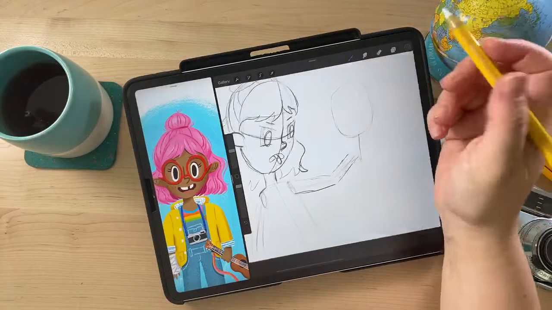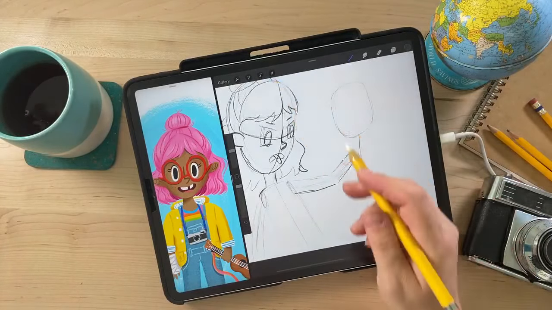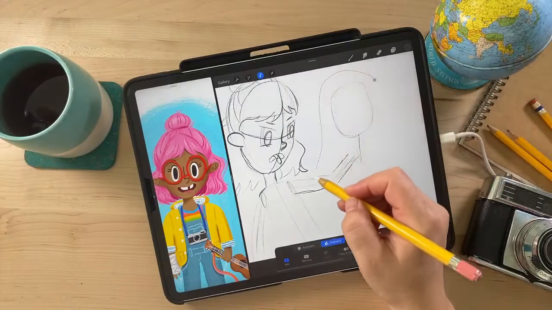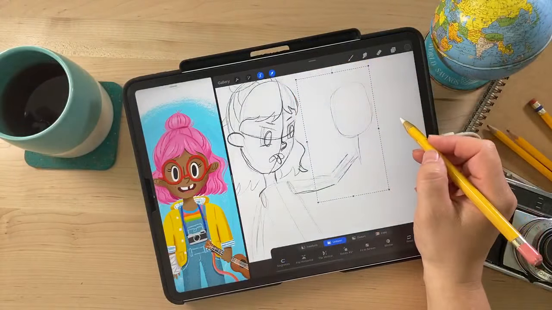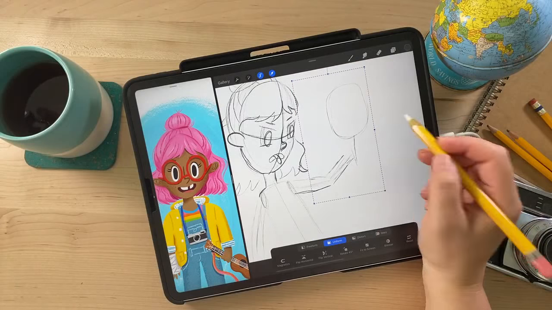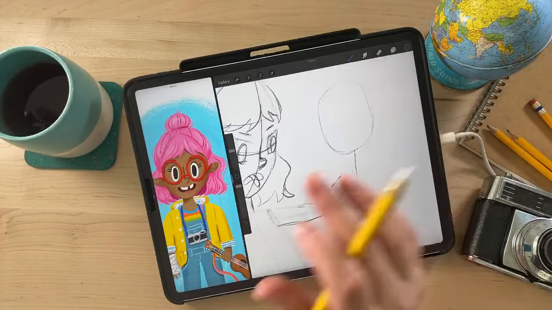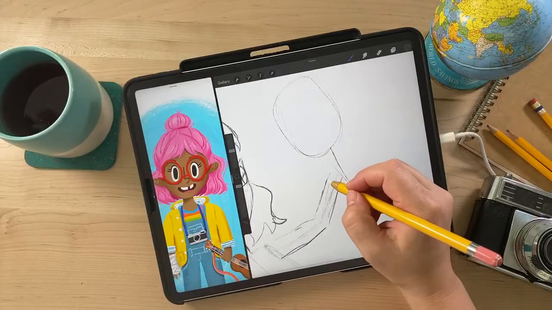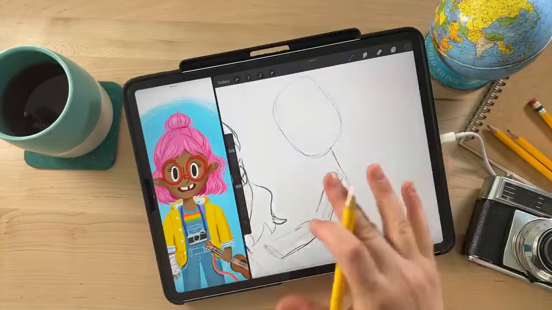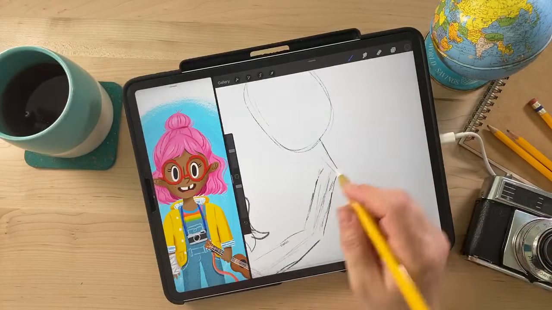Okay. And I think this section of the arm is looking a little too long, and this is what you want to do at this point in the process, is really refine your sketch and get the proportions and everything golden before you move on to coloring, because it's a lot harder to change things once it's all colored and done.